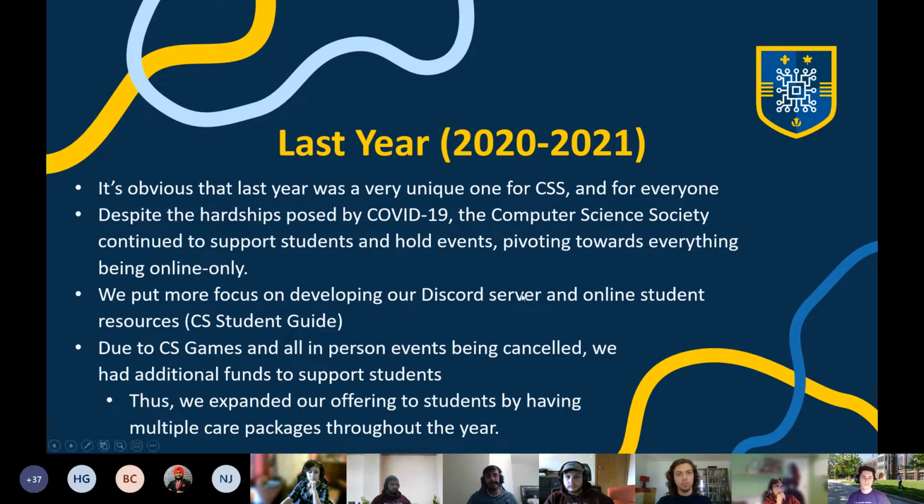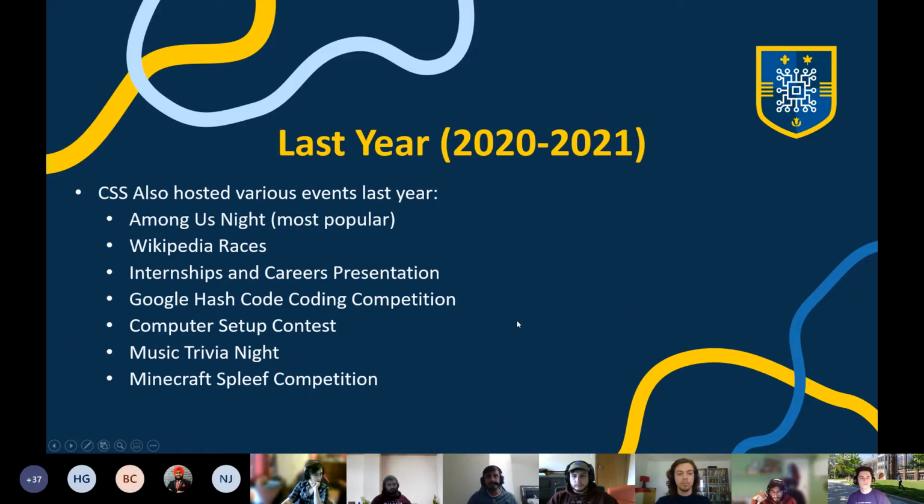Due to CS games and all in-person events being canceled, we did have additional funds at the end of the year, and thus we were able to expand what we offer to students in the realm of care packages, giveaways, stuff like that over the year. And Philip will touch a little bit more on that later in his financial report.